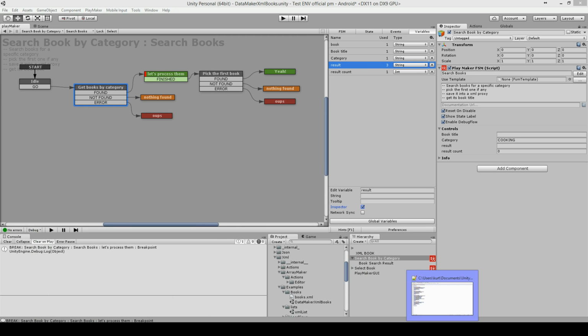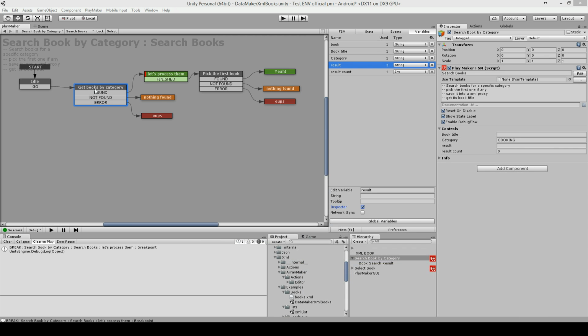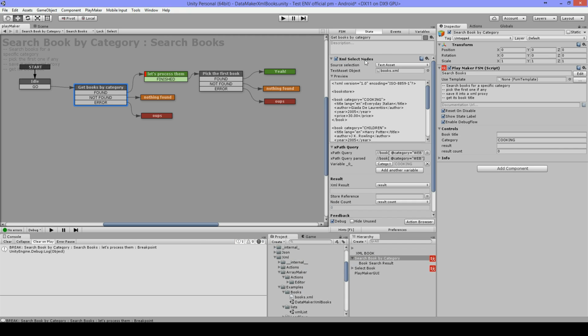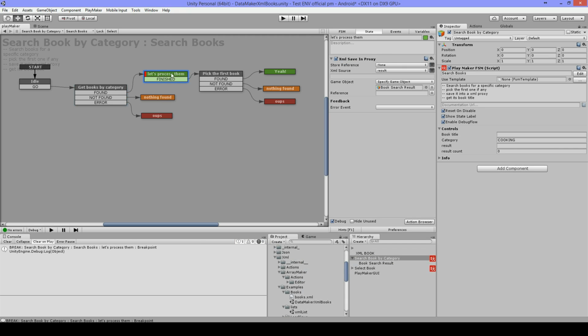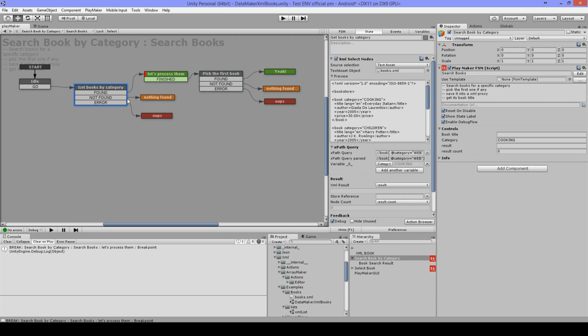In this sample we will use this XML file and these actions: XML select nodes, XML save in proxy, and XML select single node. Let's look at the action XML select nodes. Here we have the source selection. There are 4 options you can choose.